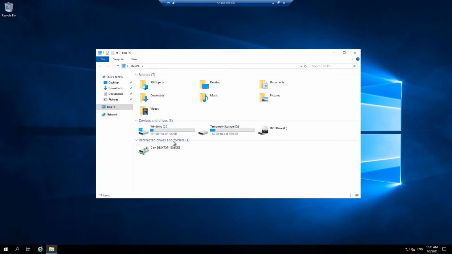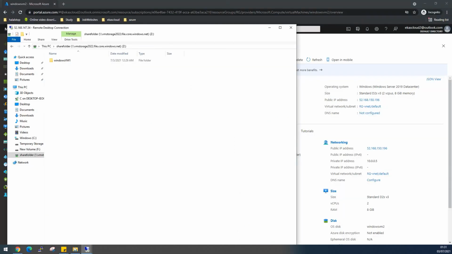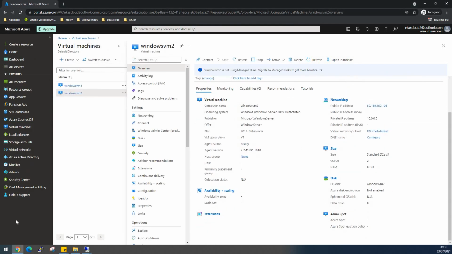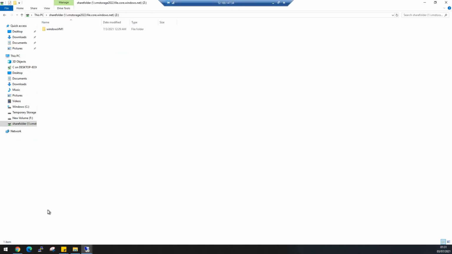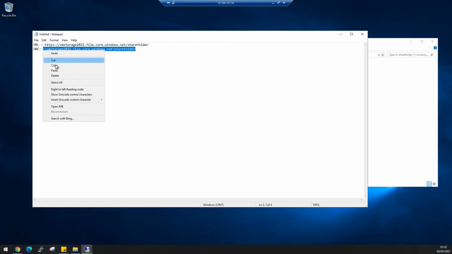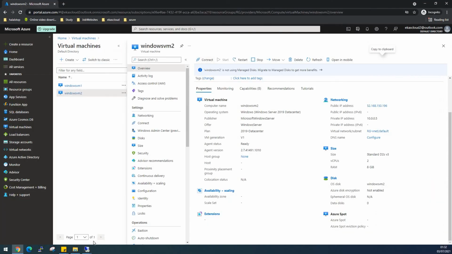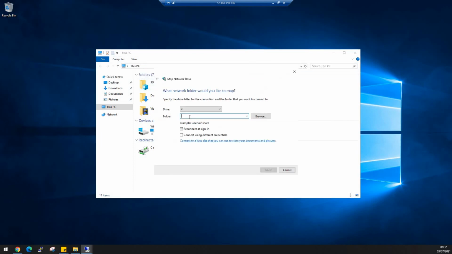Okay. As you can see, there is no share folder connected. So now if I go back to our VM1, if you remember, we made a notepad there. Let's copy this one. We know we need the UNC path. We're going to copy the same UNC path, and this is our VM2. We're going to use the same option, map network drive. We're going to keep the same drive letter and paste this path.